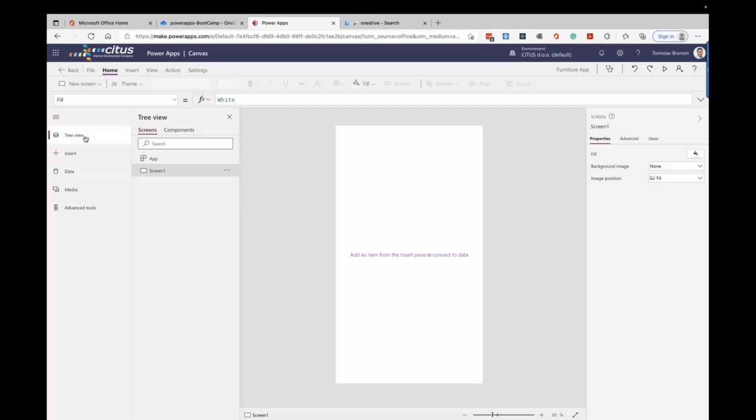Okay, now let's go back to the tree view. The tree view is the way to show the hierarchy of the controls. We have different controls and the screens. The screen that we are currently seeing in the middle of the display is actually a container, and it contains different controls.